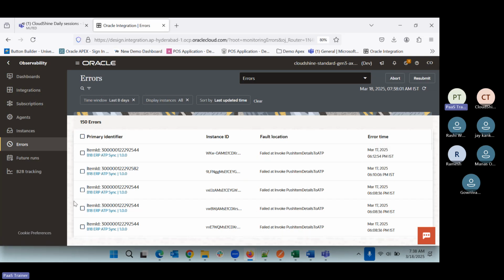But suppose there are 10 integrations, and because of the connection, those are in error, because the credentials got changed. Now we have updated the credentials, and we need to retry those things. So how can we retry? One is that we can do it one by one. Otherwise, we can use this option.